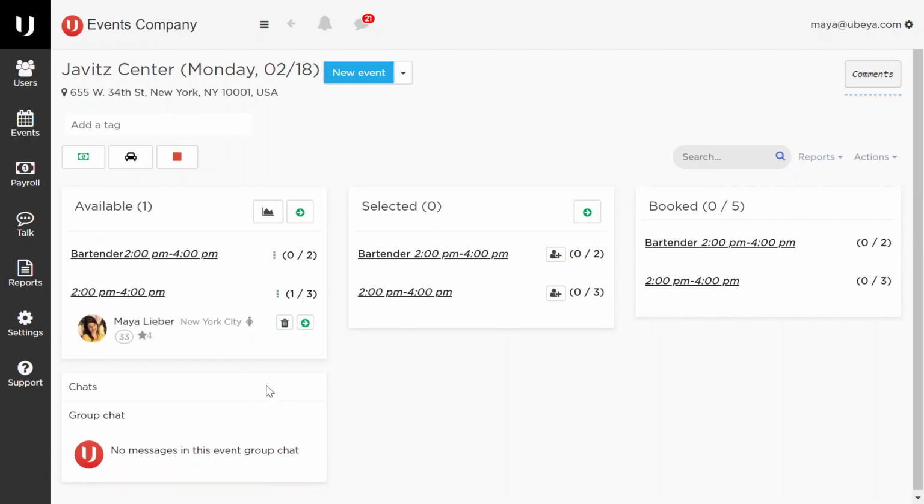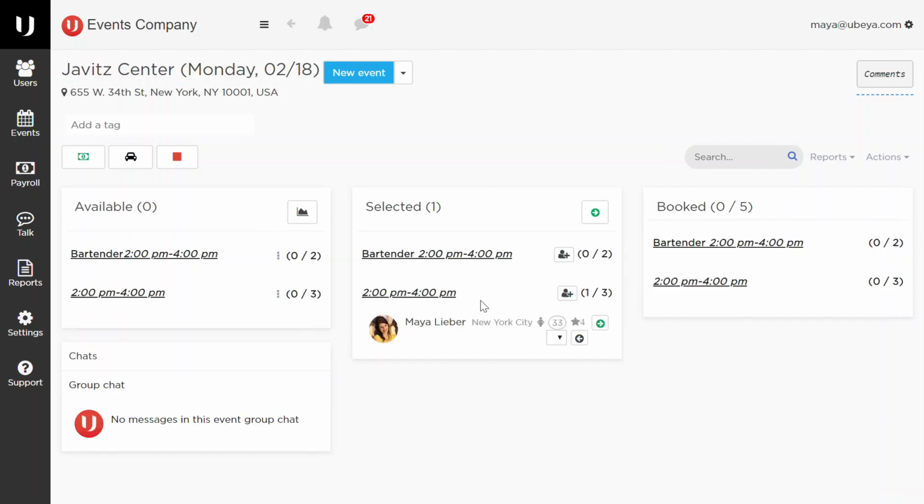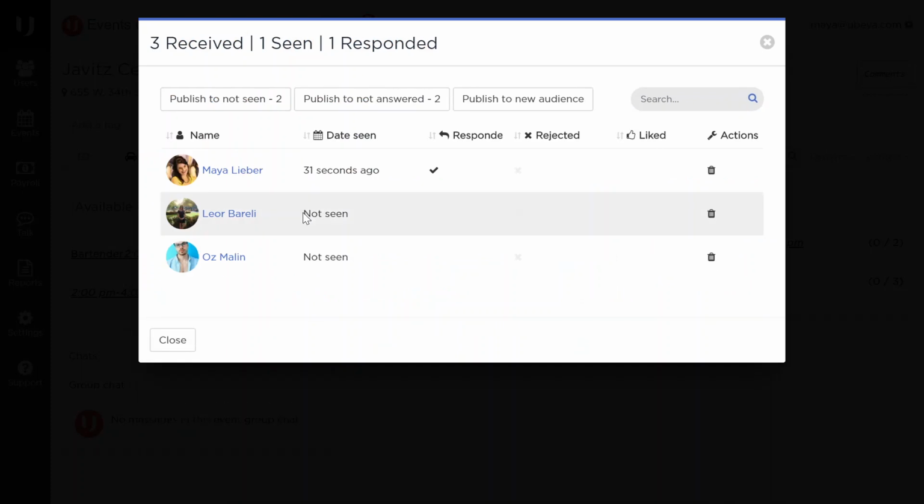Here she is. So now I can choose to move Maya over to the middle column, which is some sort of working area where no one sees who's in this column except for you as a manager who's setting up the shifts. You can also see statistics of who saw the event that you published, who responded, and who didn't respond yet. So these 2 did not see it yet.